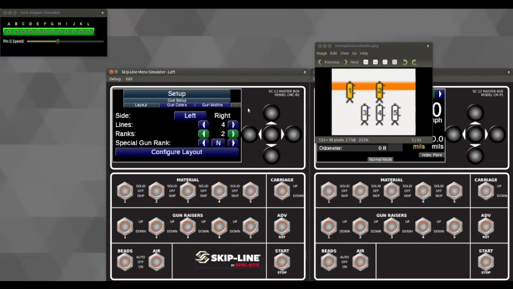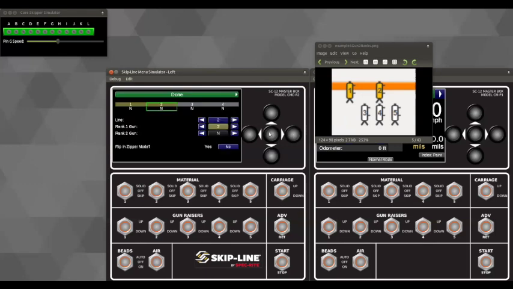For more complicated systems. And then finally, the special gun rank is saying, okay, for purposes of black pattern or zipper, which rank is considered to be where those special guns are? So for black patterns, that'd be, where are your black guns? On this particular system, we don't have any black guns, so we're going to leave that as none. But you're allowed to pick any rank that you said you have. So if you have 2 ranks, you can pick rank 1 or 2. And then you go down to the configure layout, and you're given this little grid.